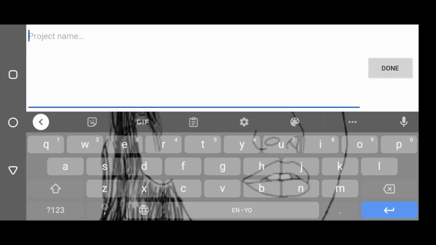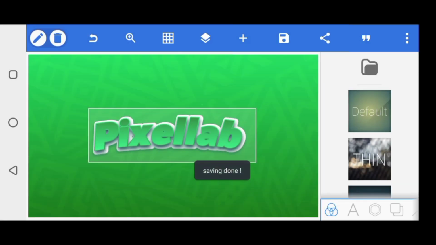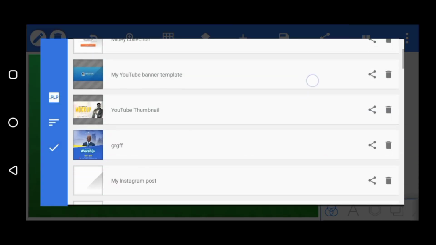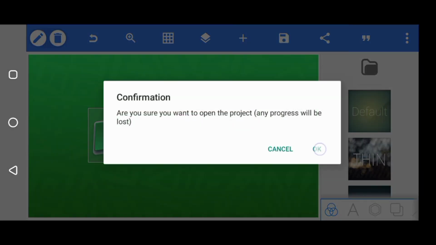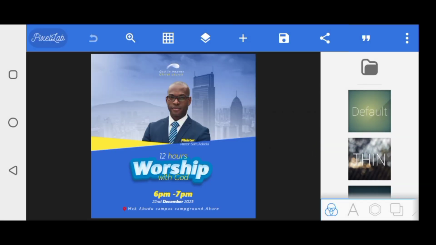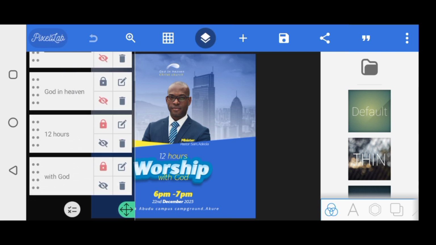Just call it text effect. So we saved this already. Now we'll come to your project. You just want to use a random design. These are previous designs. To do this, you can check the video page.